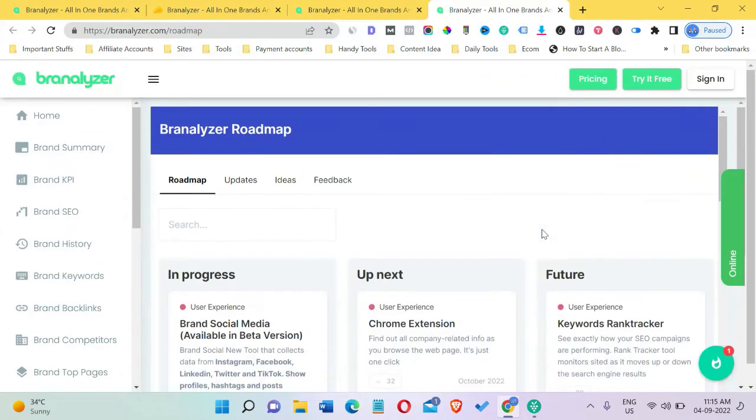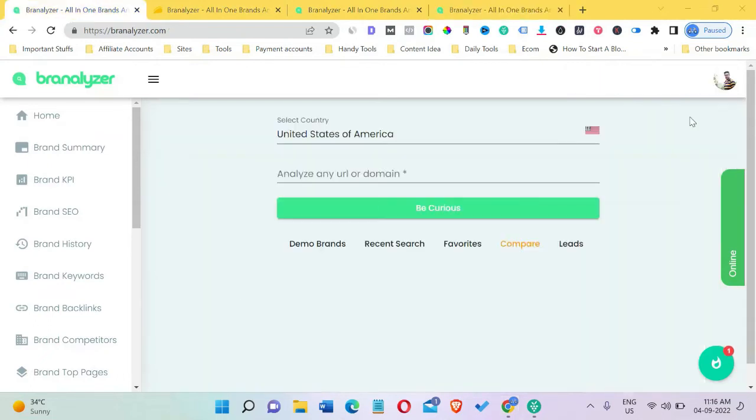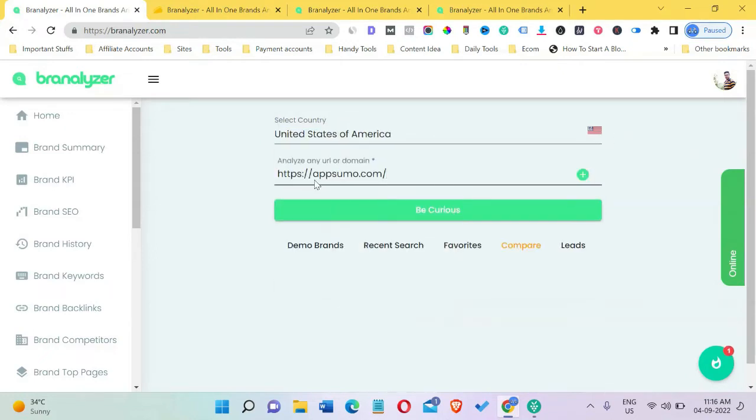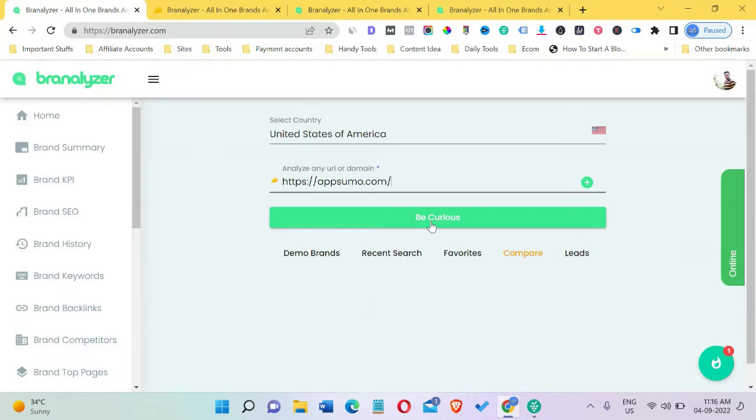So let's jump inside this tool and check how this tool is going to work for you, how it is useful, and what benefits and features you will get in the tool. So let's check this tool. I'm logged into my dashboard, and for this purpose we will select the United States of America as the country, and then for this example, we will analyze appsumo.com.